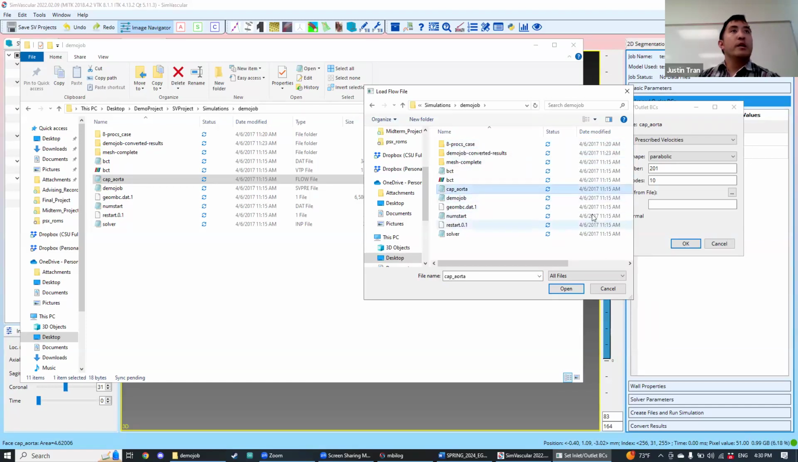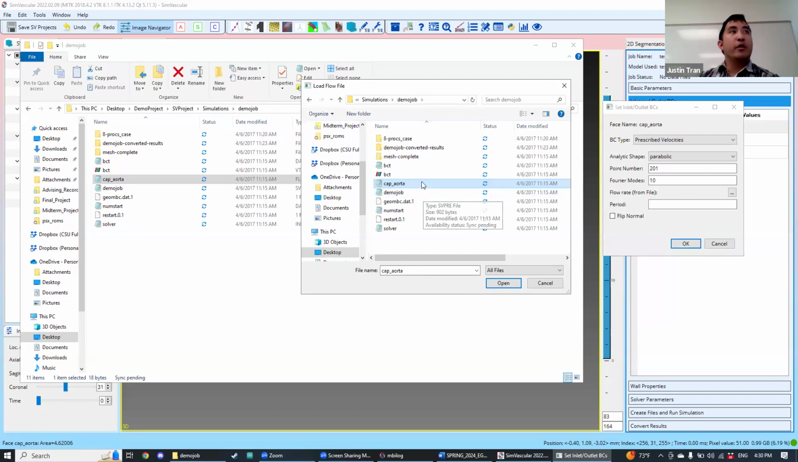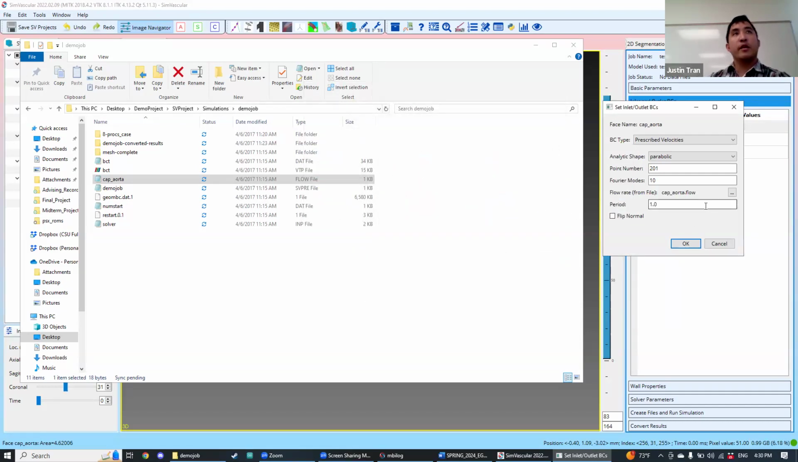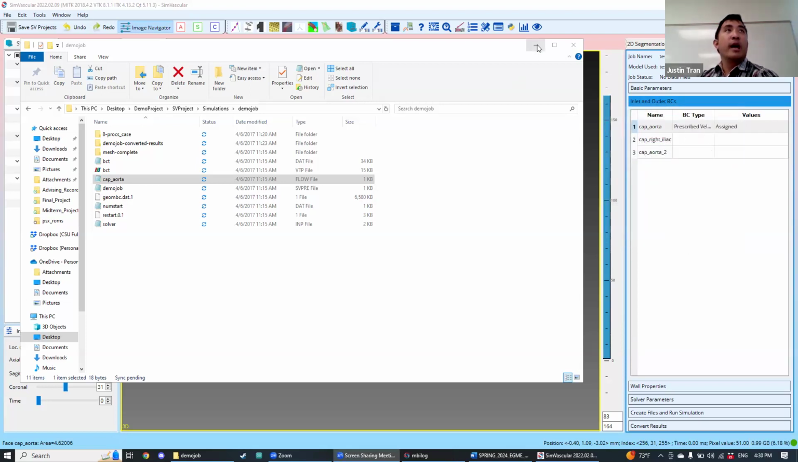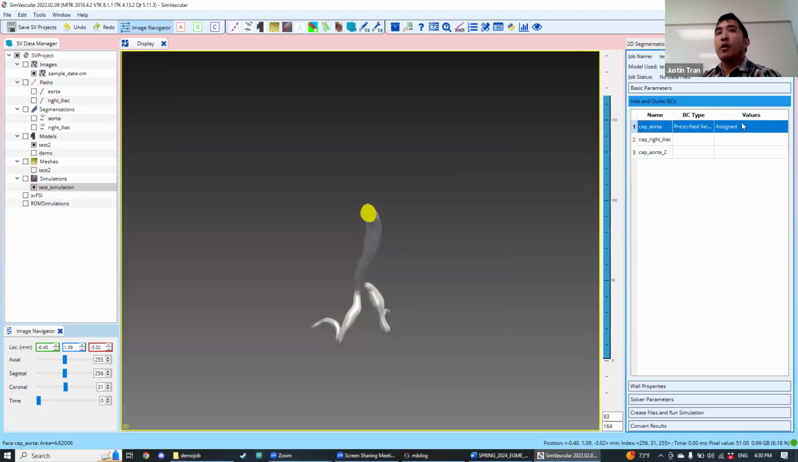Okay. And so make sure you highlight cap aorta flow. I'm just going to double click that. Okay. And then once you upload that, it should automatically determine the period from there. Okay. All right, so then I'm going to go ahead and click OK. And then after you click OK, it's going to say that your inlet boundary condition has been assigned. Okay. All right, any questions on that?